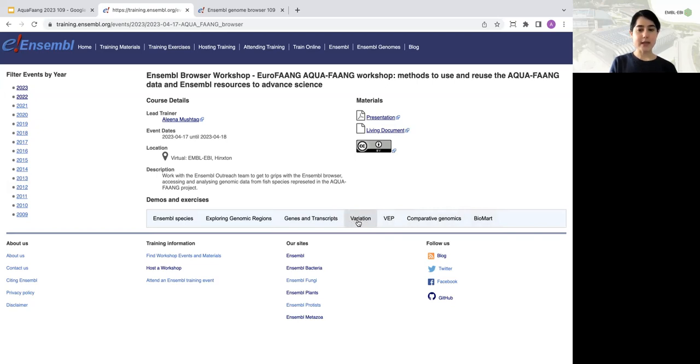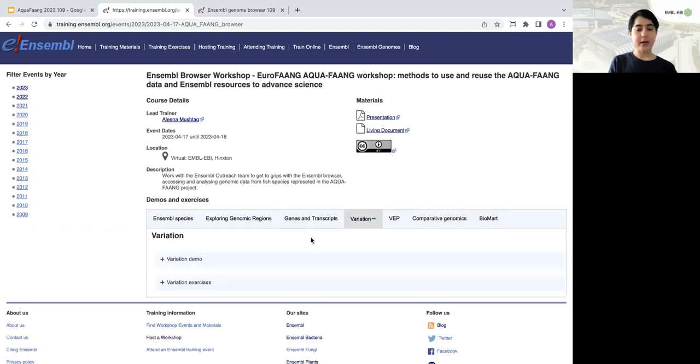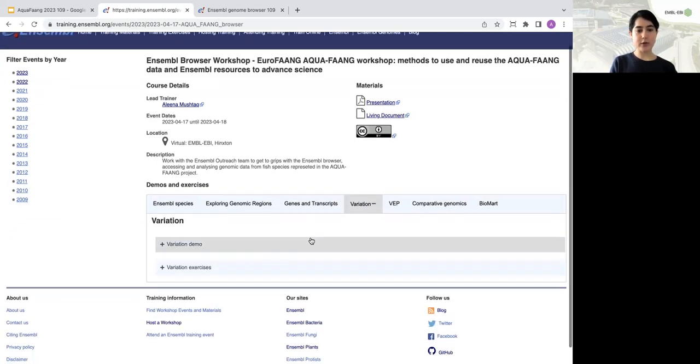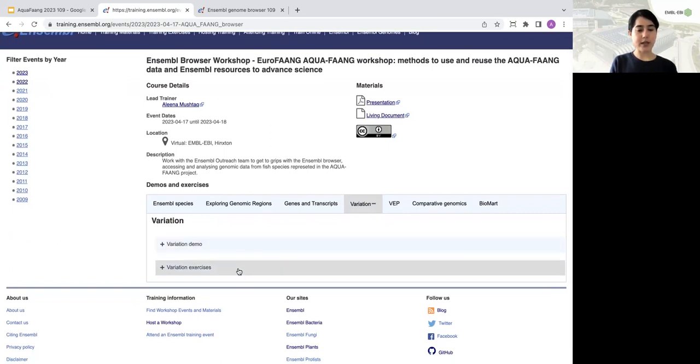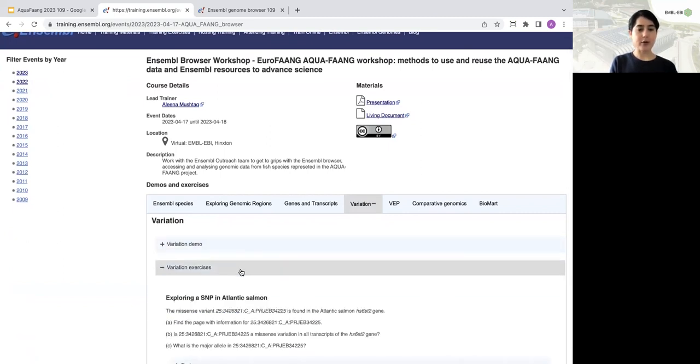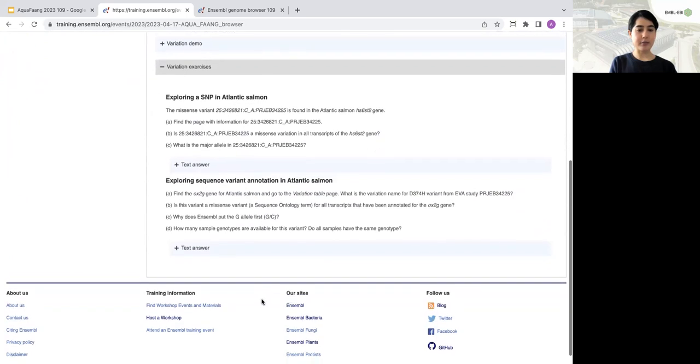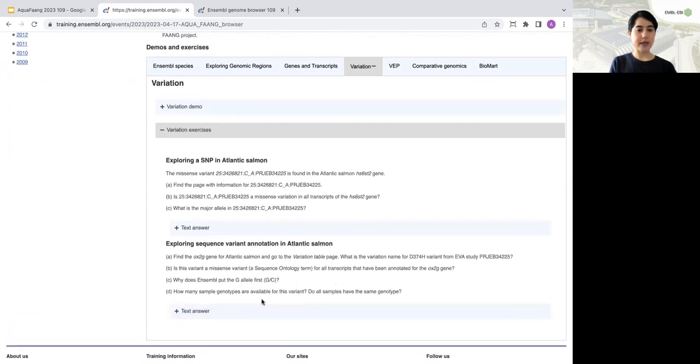So again, if you just click on the tabs, they're going to have two further tabs, one for demo and one for exercises. So for the exercises, we have two exercises, for example, here, and the questions are followed by a text answer. So you can always work your way backwards if you'd like.